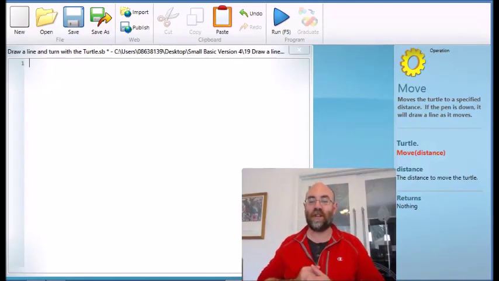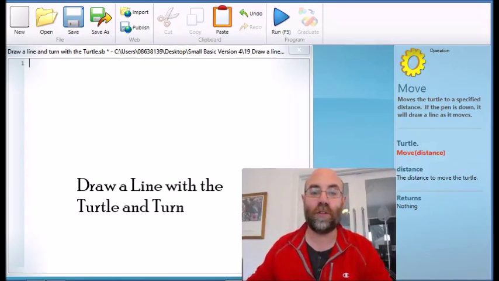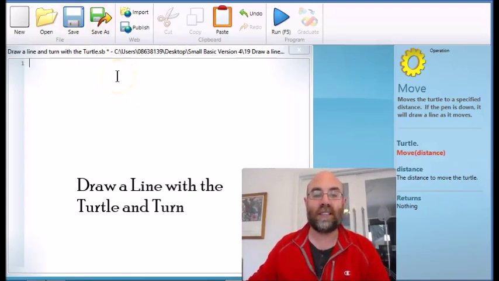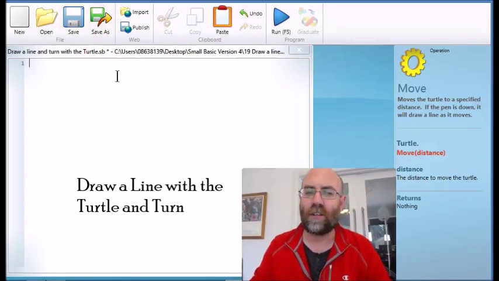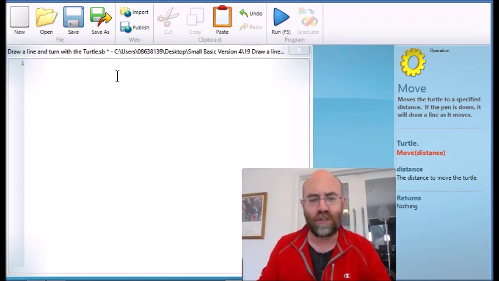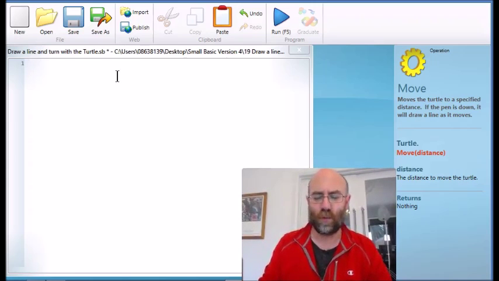Hello and welcome to chapter 19, which is learning how to use a thing called the turtle. Now, the turtle actually comes from a program called Logo. Now, Logo is actually a very old programming language, but they've incorporated some of its functionality into Small Basic because it's a good way to learn.